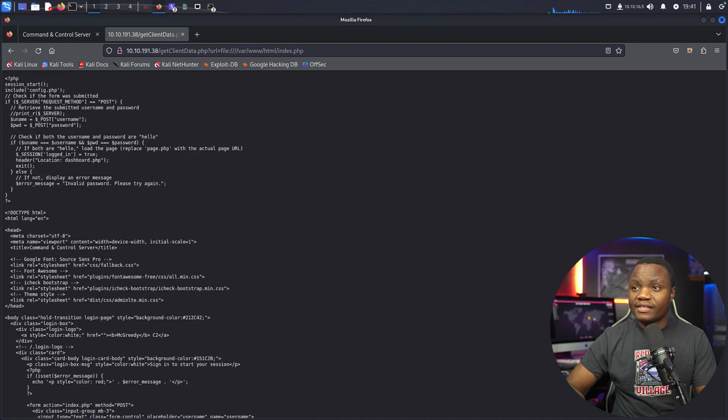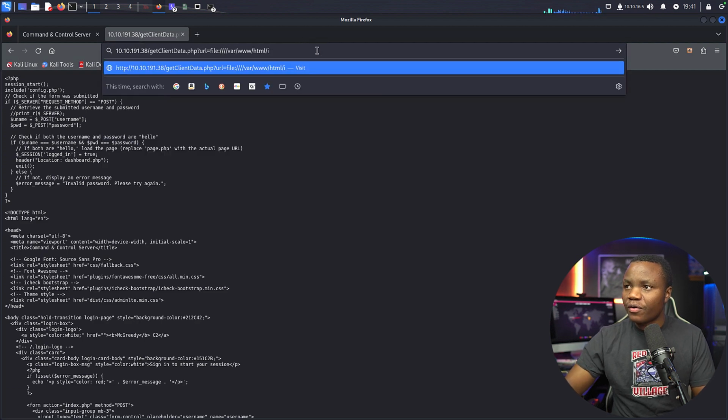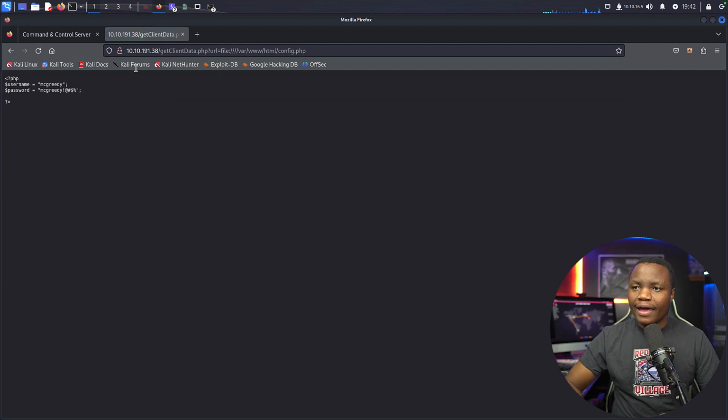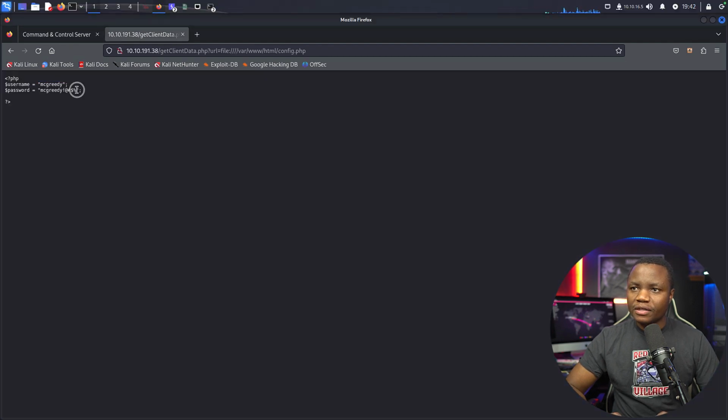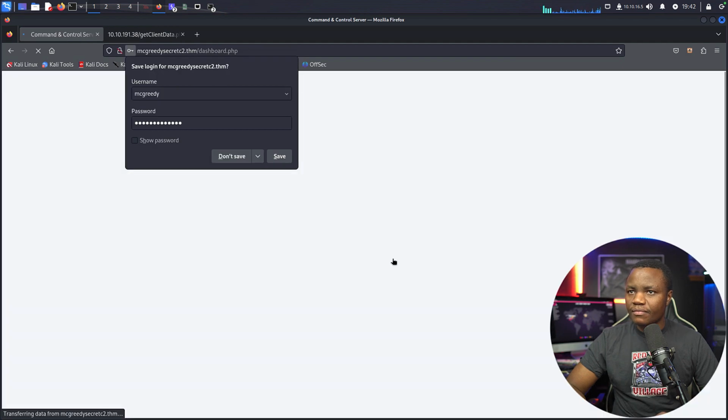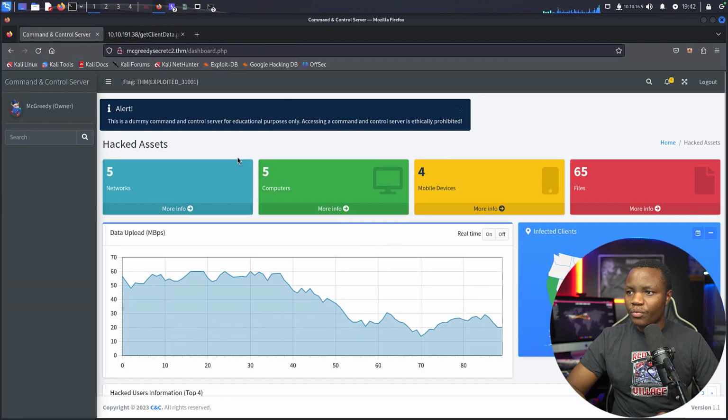Okay, so if we can see the index.php, can we check out the config.php? So replace index.php in the URL with config.php. This will be the actual configuration file. And we get a username and password. So McGreedy is the username. And we have this password right here. And boom, we are in.